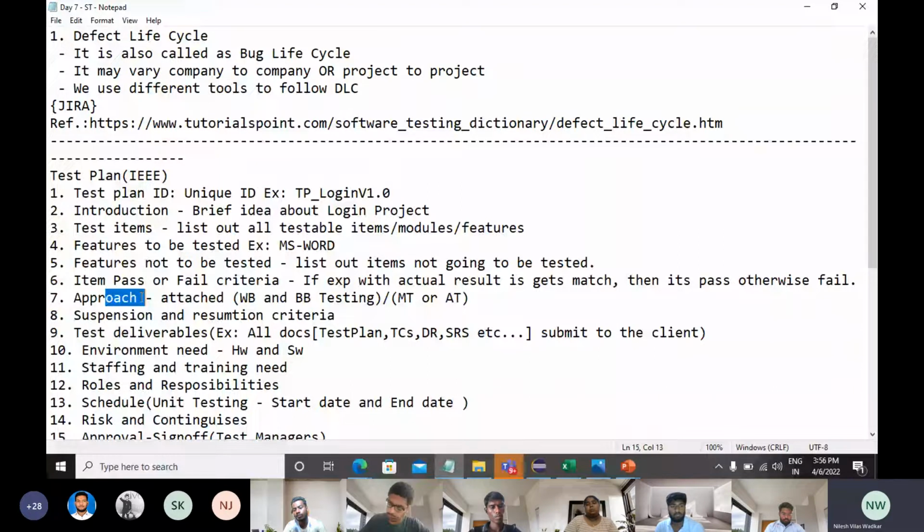Right. So suspension and resumption criteria is nothing but when to stop testing activity and when to start or resume testing activity. Resume is nothing but restart actually. Okay, say for example, there is a login window. Try to understand that. If you want to note it down, you can note it down. I'm repeating again and again, for this resumption and suspension criteria.